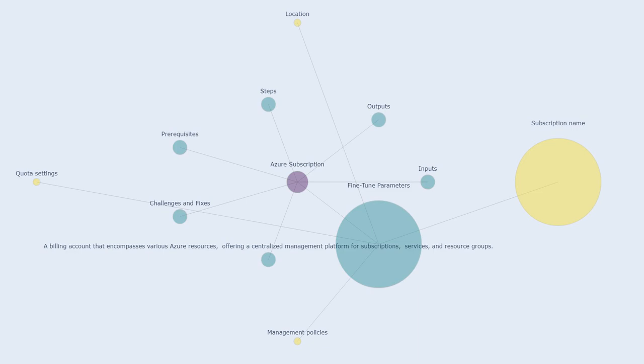Location refers to the geographical region where Azure resources within the subscription are deployed. It's crucial for determining data residency, latency, and compliance requirements. Azure offers various regions worldwide, allowing users to select the most appropriate location for their resources. A user might choose a location close to their target users to minimize latency and ensure data residency compliance.